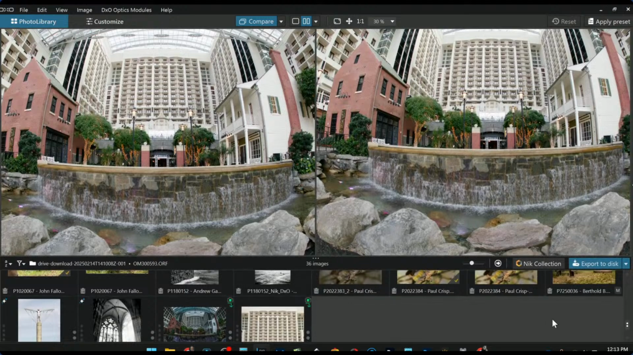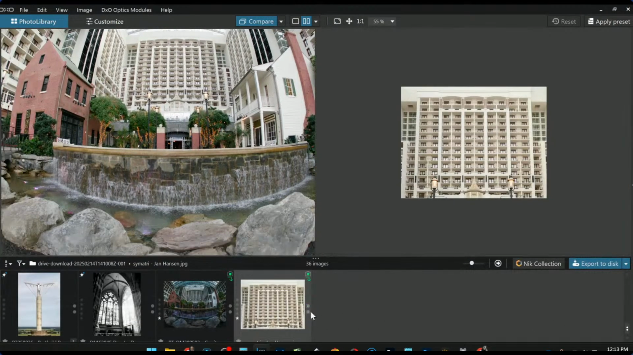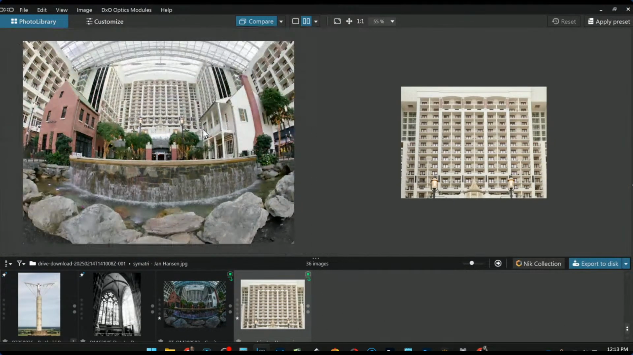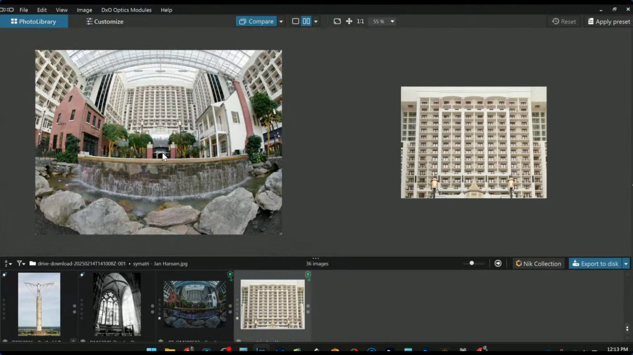If I can get this. All right, so we'll start here. So here's the original image. And like I said, I actually shot this with the OM3, but so you guys could edit it, I changed it to OM1 Mark II.